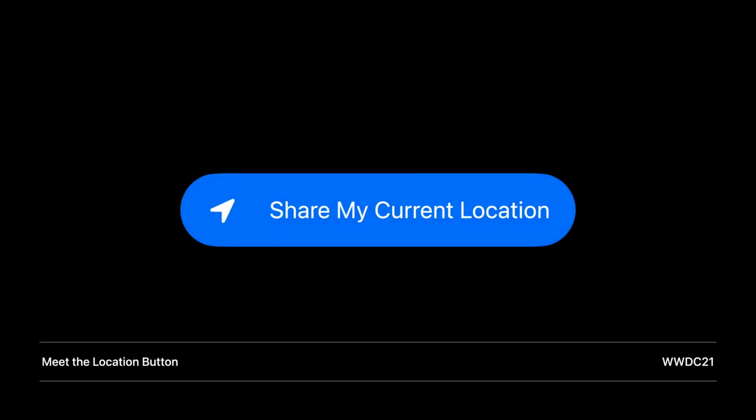You can now add a Share Current Location button right into your app's experience. When people tap on it, your app will receive access to their location for that session, just like Allow Once. For many apps, only a few features may rely on location. Adopting the location button is a great way for you to build trust with people by accessing location when they interact with the features that actually need it.